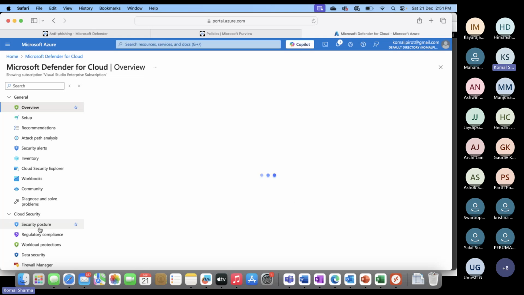Now let's explore the cloud security and see the security posture. This is one of the security pillars included in Microsoft Defender for Cloud. Security posture. It's not loaded. Let me refresh it once.